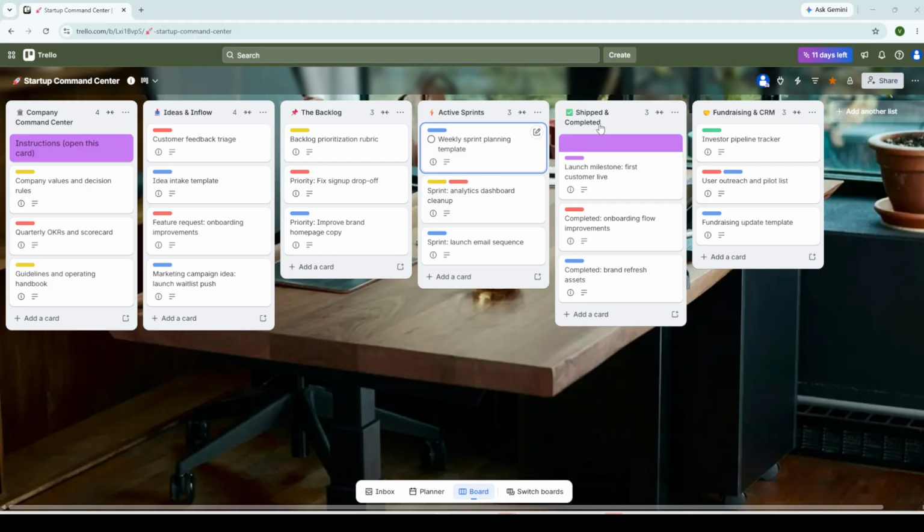Only move a card from the backlog into active sprints when you are fully committed to completing it within the current cycle. Once a task is shipped, a feature is launched, or a milestone is won, celebrate by moving it to the shipped and completed list. This is your repository of wins, and scrolling through it at the end of the month gives the team a fantastic sense of momentum.